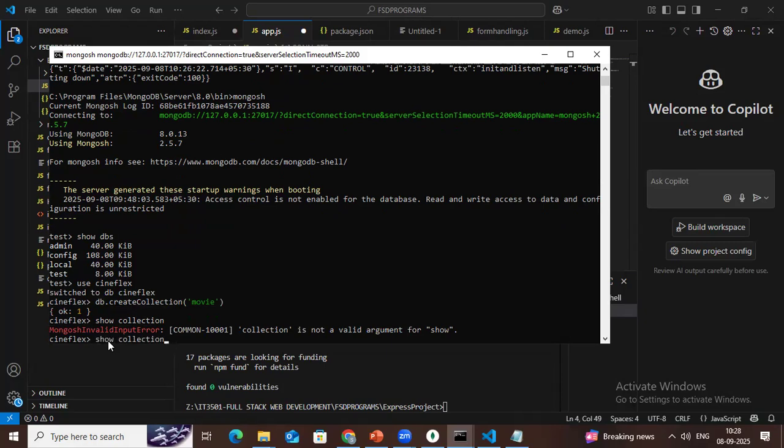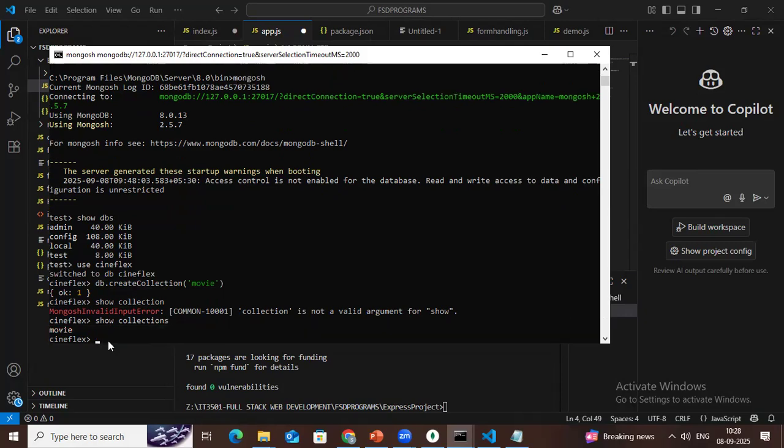So show collections, not in the plural form. Show collections. So here, see the movie is a collection which is stored in the database Cineplex. Now we are going to insert the document. Before inserting the document, our aim is to create the movie collection from Node.js itself, not in the command shell.